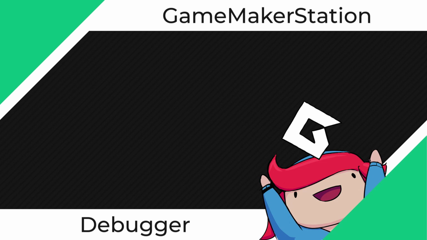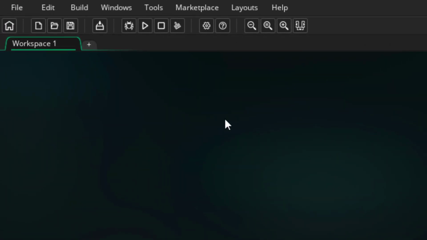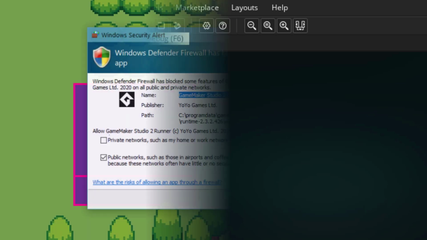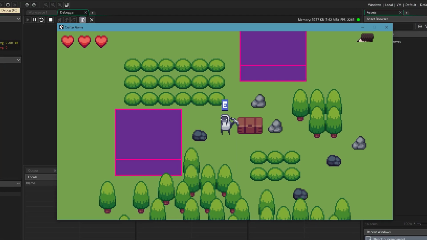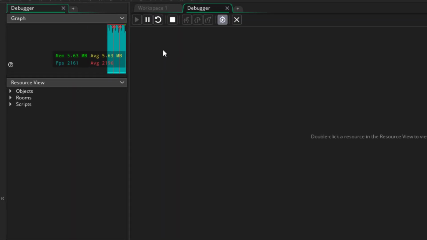In your project, you can click on this button here to start the game in debug mode, or just hit F6 on your keyboard. And if you're doing this for the first time, it may ask you for firewall permissions, so you need to allow that. Your game should then open with the debugger in the GameMaker IDE.